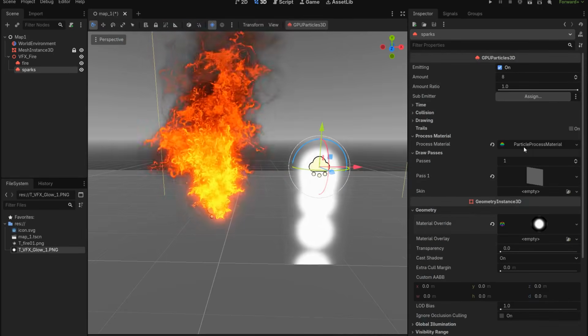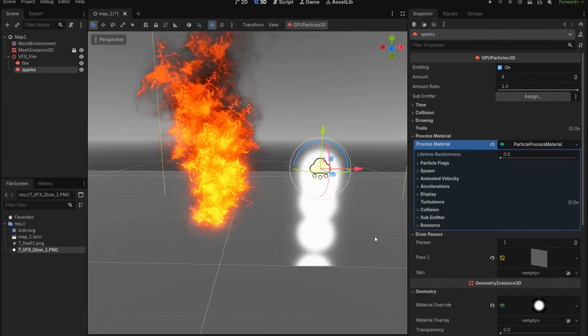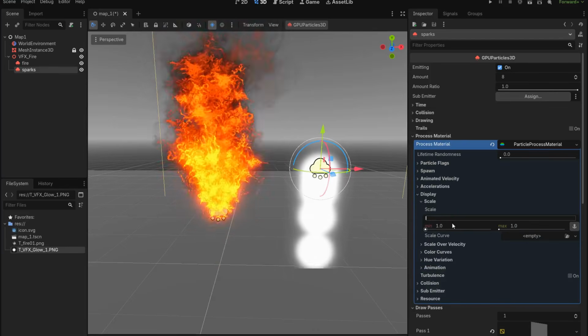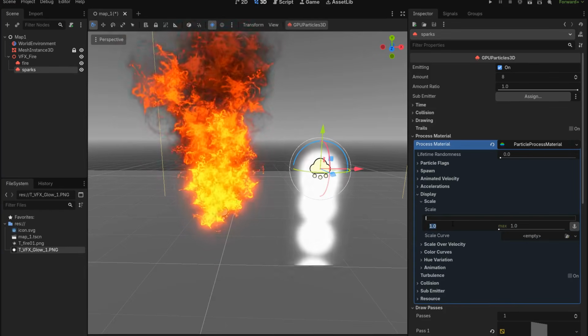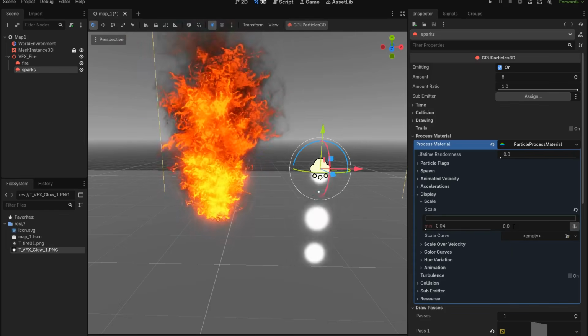And now let's go back to the particle process material and let's modify these options here. Okay, first, I think these particles are too big. So let's change the size. I will give it a random scale with a value between 0.04 and 0.09.